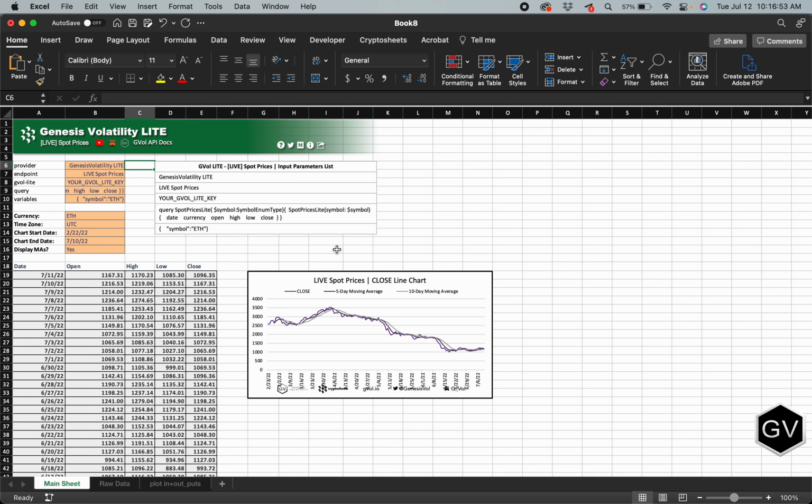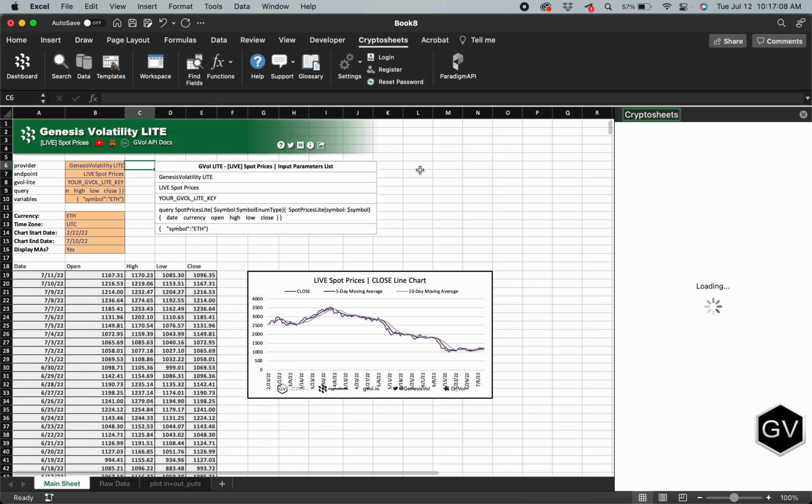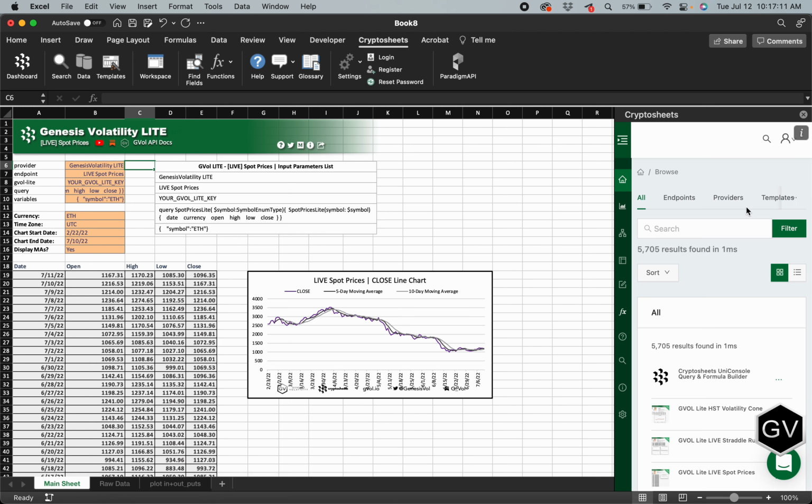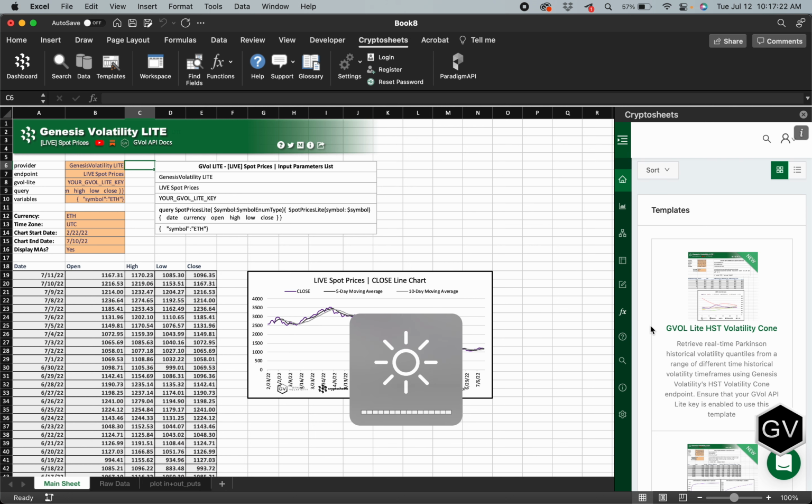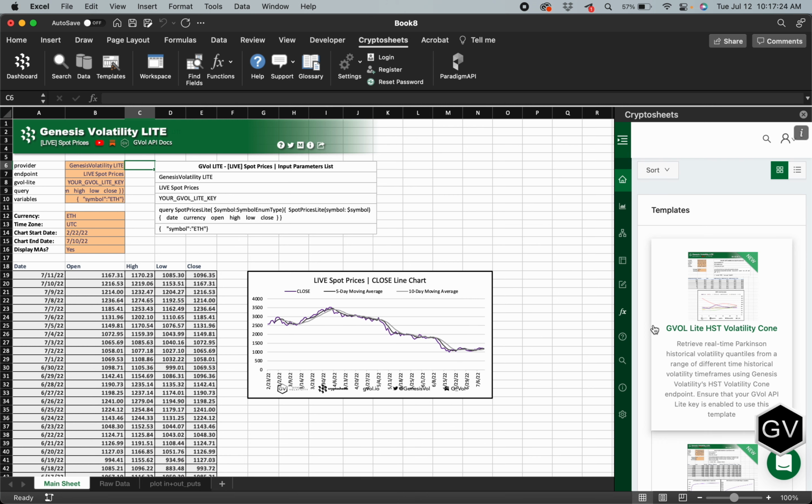That's pretty much it for setting up CryptoSheets within Microsoft Excel and connecting GVol Lite to it. And regarding future work, like I said, you can always go back to the CryptoSheets dashboard and find other templates in the browse menu for other offerings that we might have. And like I said earlier, all of these are extremely unique to each endpoint, and they could all offer very unique services to your investment analysis.